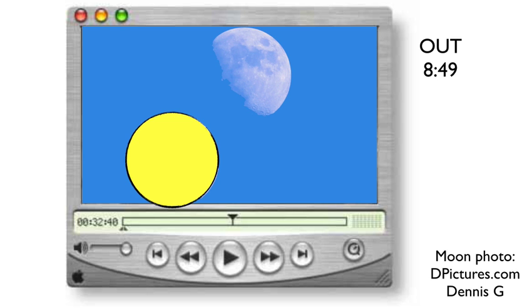Then move the scrubber bar to your pre-selected end time and make sure nothing disturbs the video window, as you now have a paper circle representing the initial moon's position, or in, and the actual image of the moon at the final, or out, position.